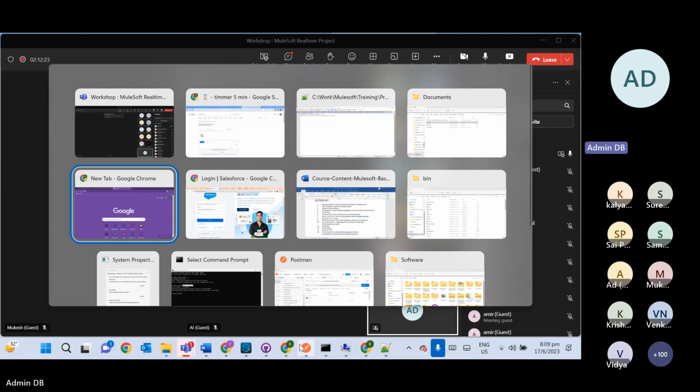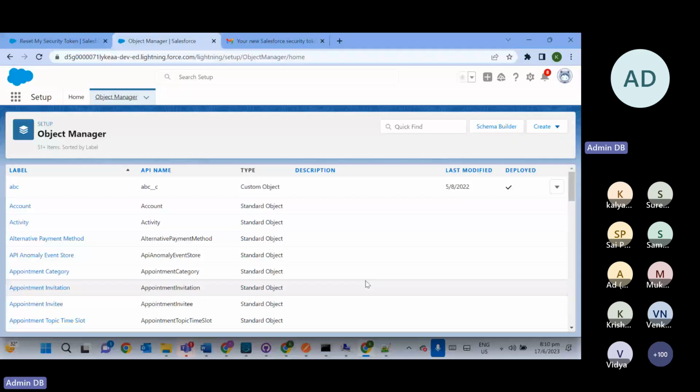Like I was talking about Salesforce objects. First of all, as I mentioned, we have two kinds of objects, standard and custom. Standard is provided by Salesforce, and custom is created by us. So what is the major difference? What is the major purpose of this object?